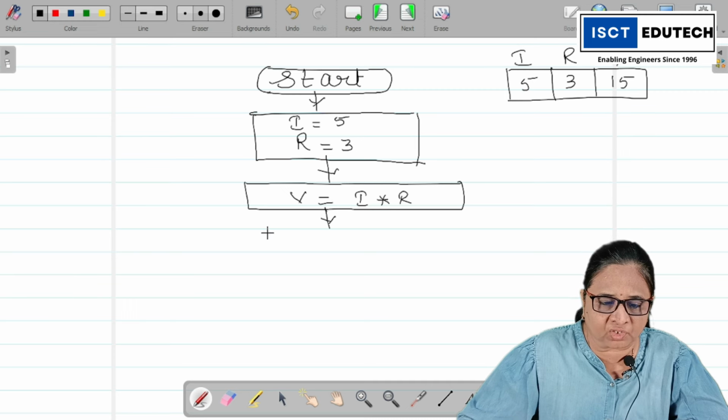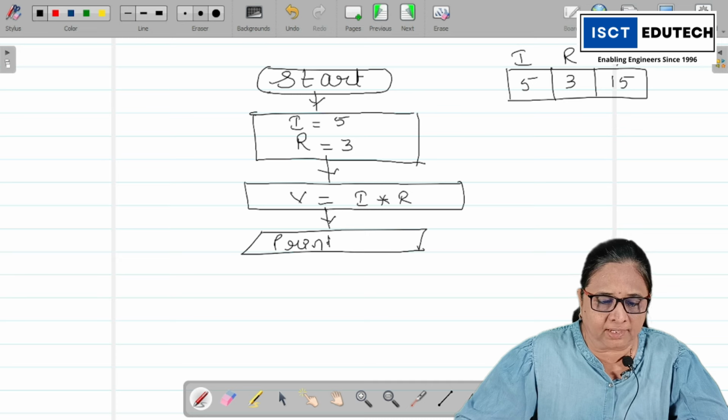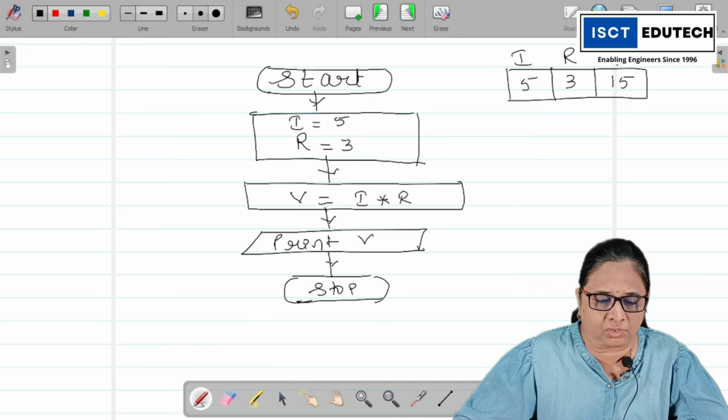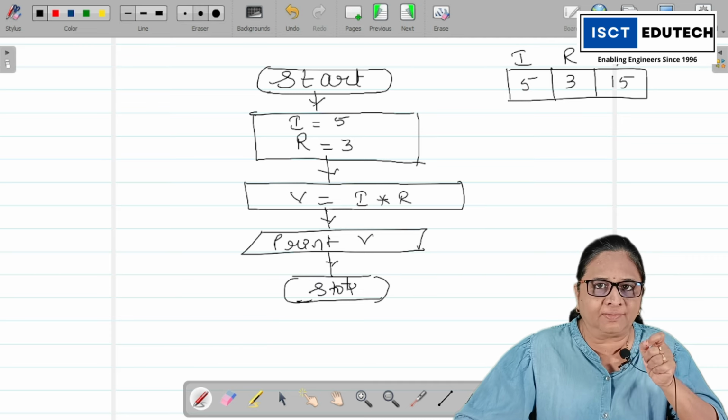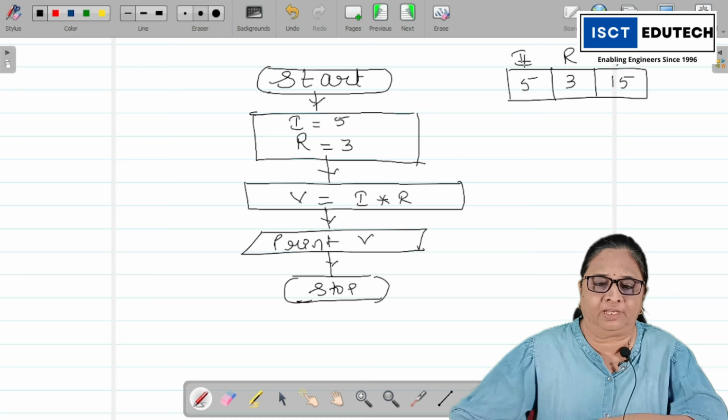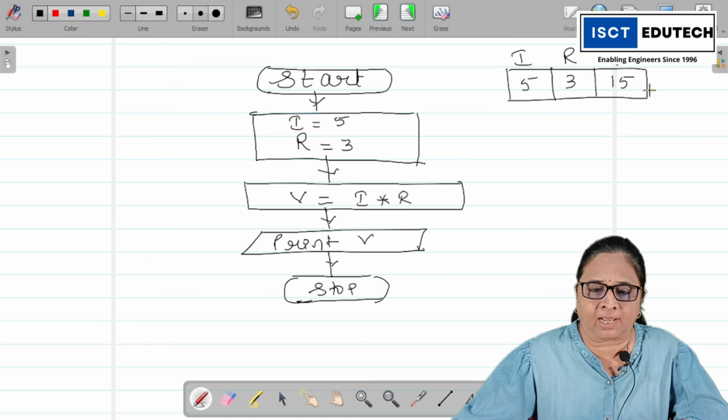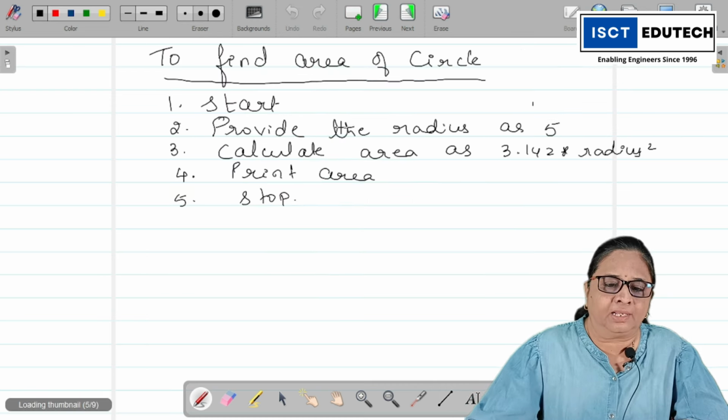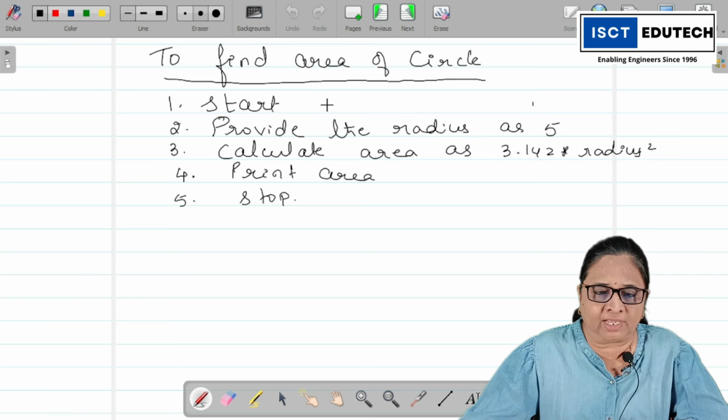Now I need to bring this on the screen, print it. So within a parallelogram, print V. At the end of my flowchart, terminate this with stop. How many variables in this case? Also 3 variables, I, R and V. Let's take the next one. Finding the area of a circle. Let's do the conversion for this also.